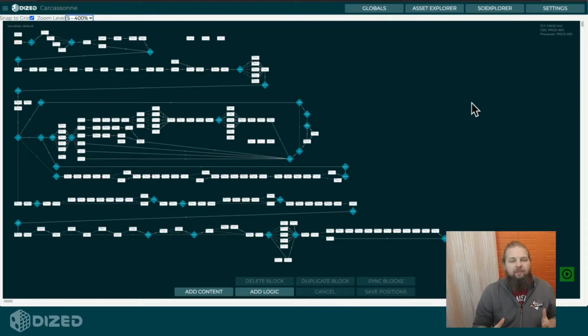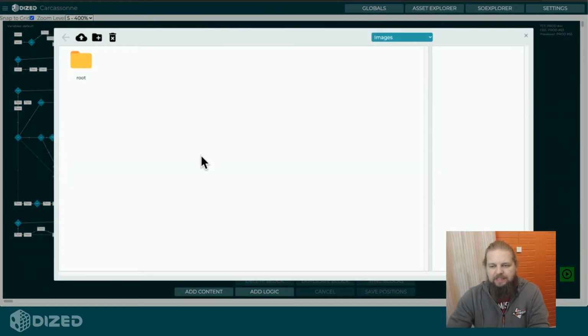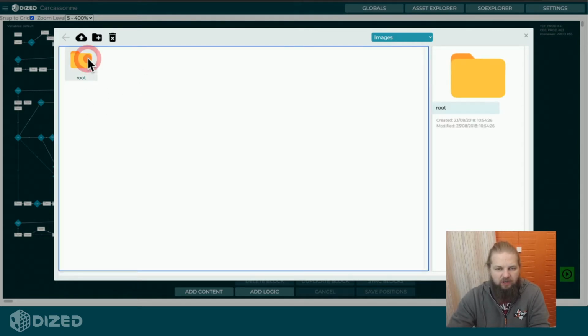Let's look at the file manager, which is Asset Explorer. When you click it, you open up, this is basically the cloud drive where you have your files stored. So it will open up to this root folder here. And right now I'm logged into the Carcassonne game here.